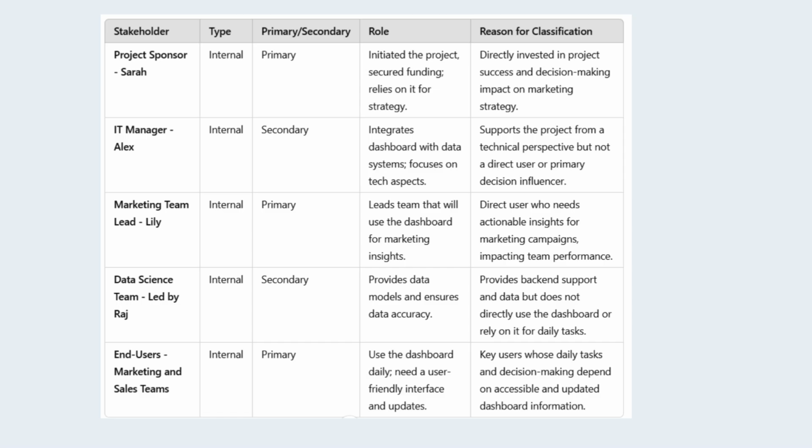Then you have the IT manager, Alex, who is an internal stakeholder as well, and is a secondary stakeholder. Let's see why. So first off, the role identified is this: Alex integrates dashboard with data systems, focuses on the technical aspects. Reason for the classification is as follows. It supports the project from a technical perspective, but not a direct user or primary decision influencer. So therefore, he is an internal stakeholder, but is secondary.